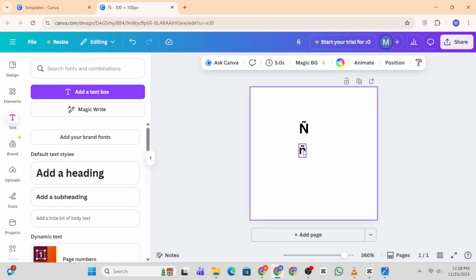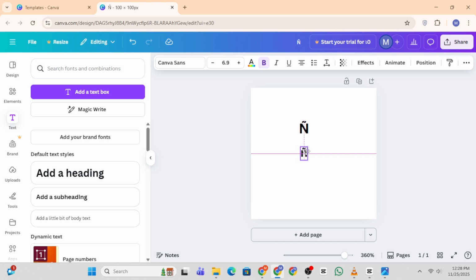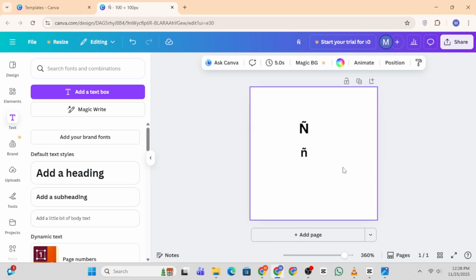Once both characters display correctly, you can style them however you like. Change the size, pick a new font, adjust color, add effects, everything works the same as regular text. This is perfect for names, Spanish words, invitations, branding, or anytime accuracy matters. And that's all there is to it. Now you know how to add both uppercase and lowercase Enye in Canva easily.